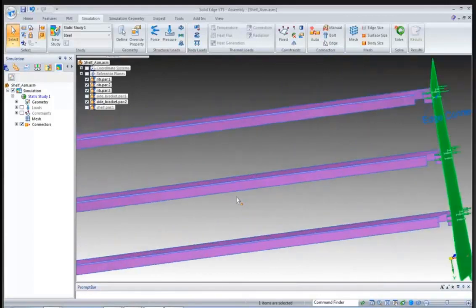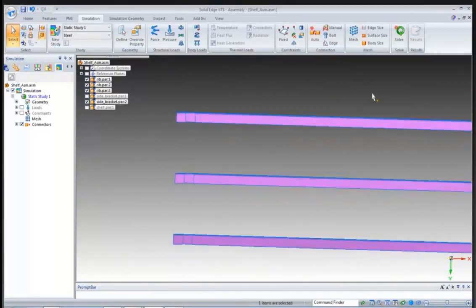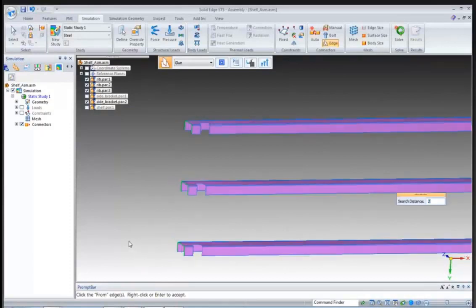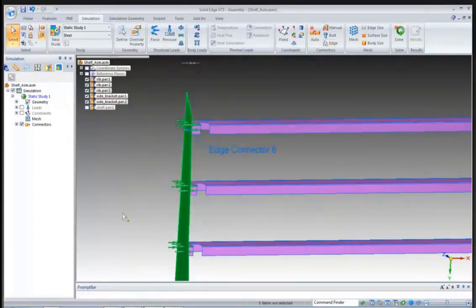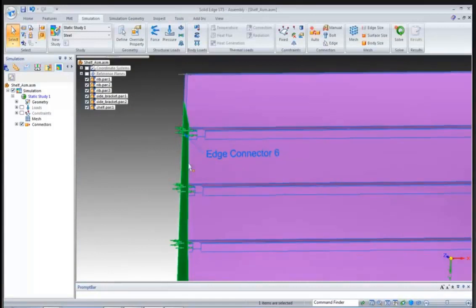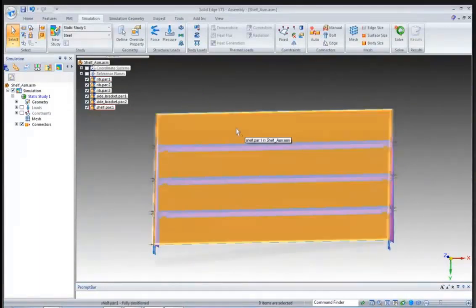So with sheet metal parts, you can really see how easy it is just to go around and make the connections that you want. Use another, and this will be my last edge connection. And then attach that to the surface of my bracket, and I'm good. So the last connections that I have to make, the last 2 connections, are surface connections.